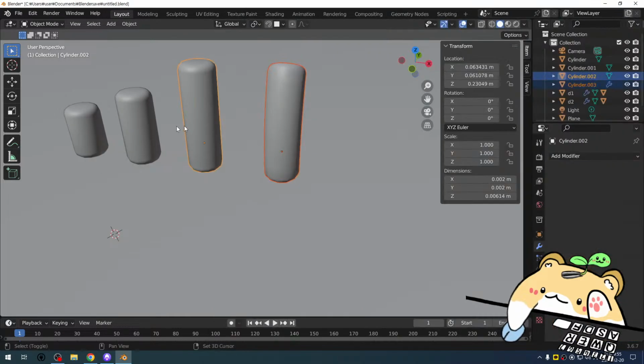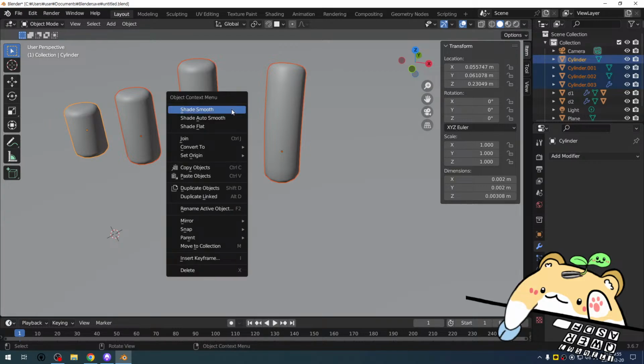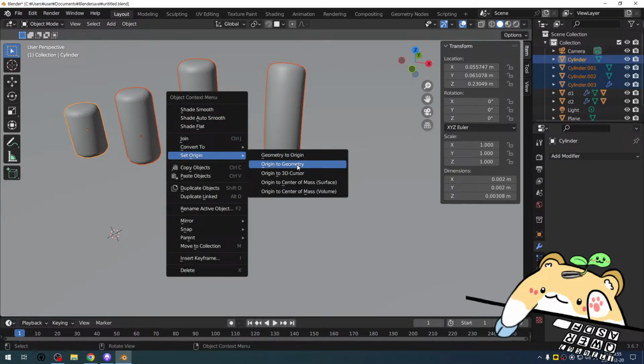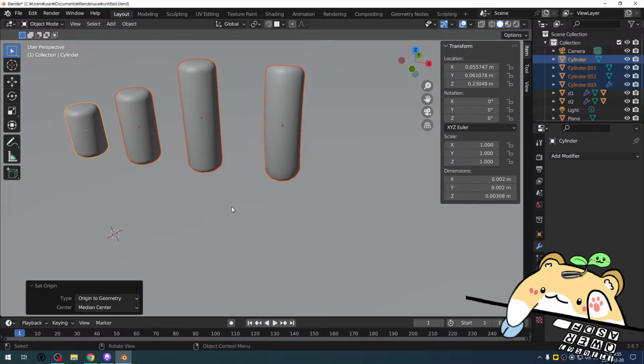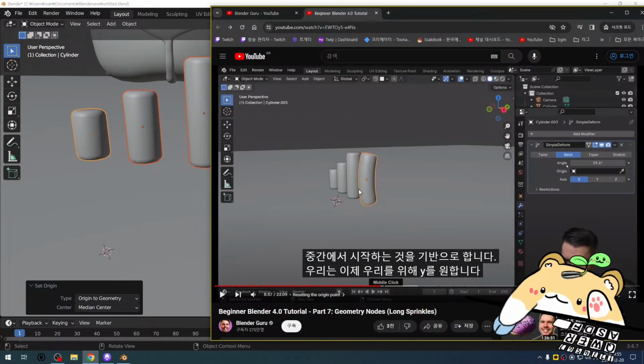So set origin to geometry. Okay. Yay for us.